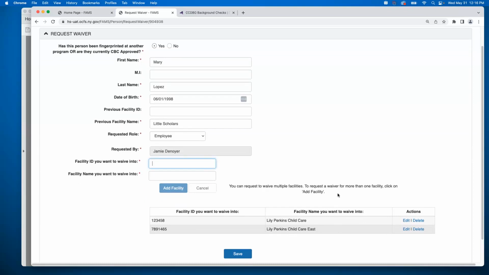Now, as you see here, there are some different actions. You can edit a facility once you've entered it. So maybe it's not Lily Perkins Childcare, it's Lily Perkins East Childcare, or West. After you select edit, it'll bring you back here. You can make any changes and click add facility, and it now has changed it down here. What if you don't want to have them be waived into both facilities? If desired, you can remove a facility with the delete action here, and this will delete it.